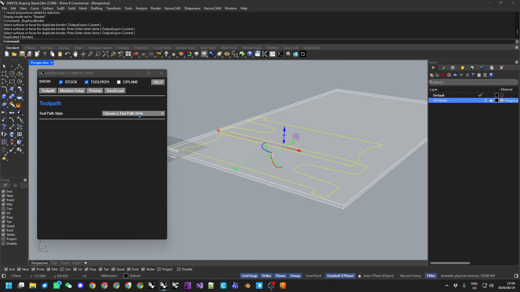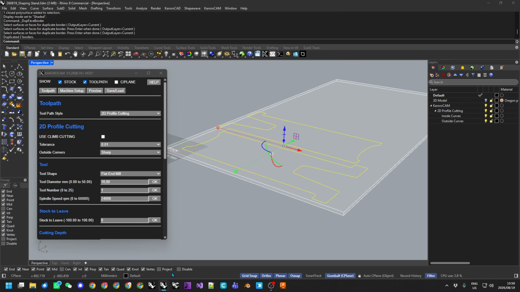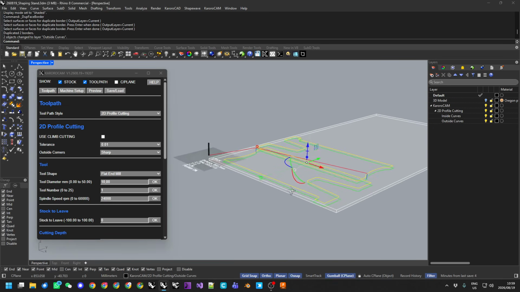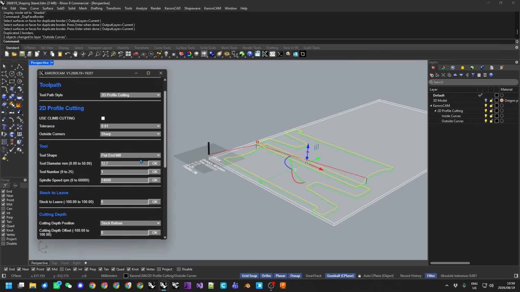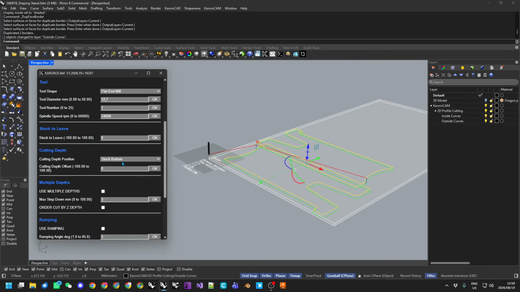And then in my toolpath, I'm going to go to 2D profile cutting. And I'm going to move this to outside curves. And that will get our initial toolpath will come up. So I am going to cut this with a flat end mill, 12.7mm in diameter. And no stock to leave.